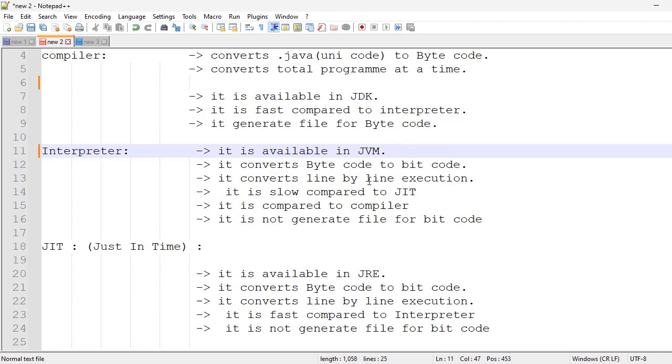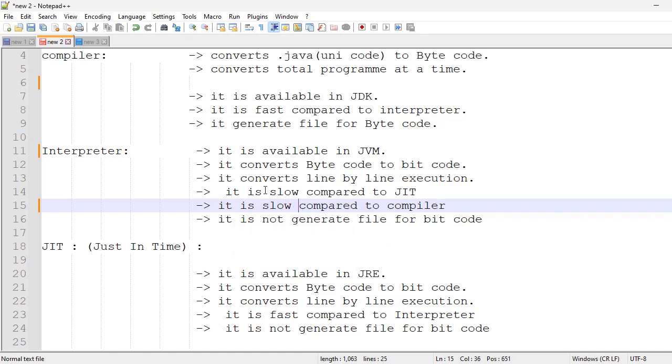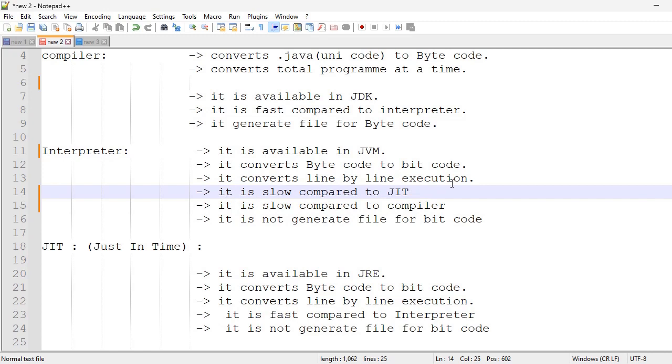It does line by line execution. It is slow compared to JIT, and it is slow compared to compiler. It does not generate a file for bitcode. Okay, compiler converts the total program at a time. Interpreter does line by line execution.